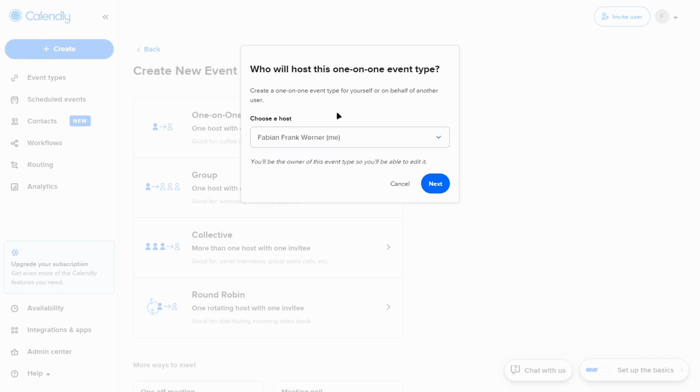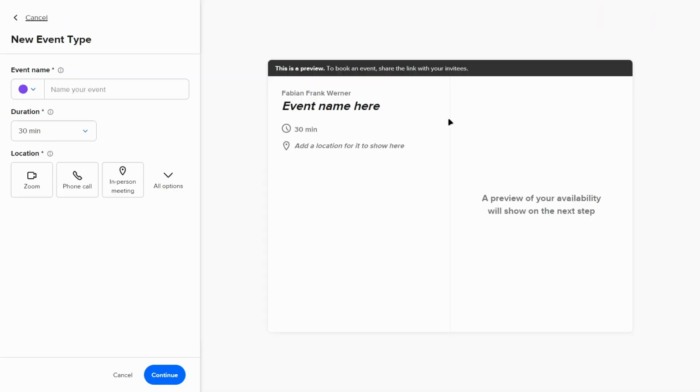Choose a host. Well, we are the host of our flower business, so let's leave that as is and click on next. This is a preview of your booking page that other people then will see after they click on the link. So we can choose an event name. Let's call it Flower Pot Workshop. And we can also color the event because flowers and that stuff is lively. Let's go with lime green.